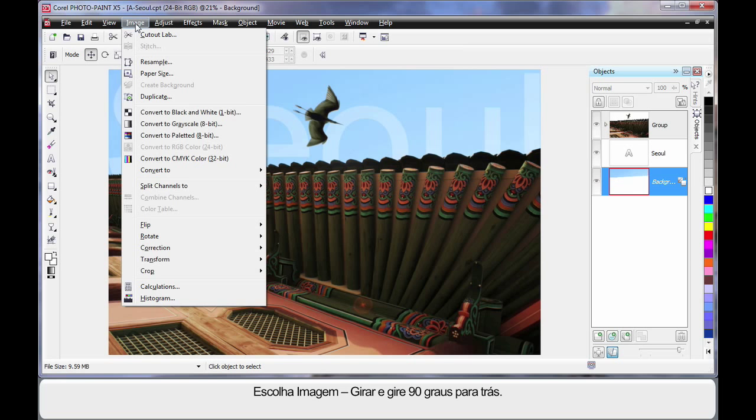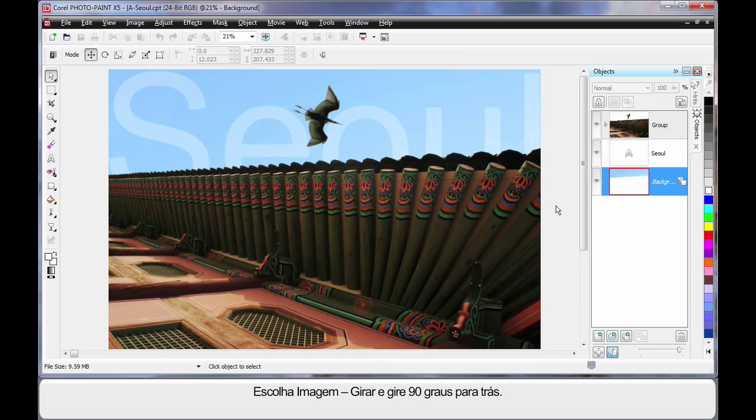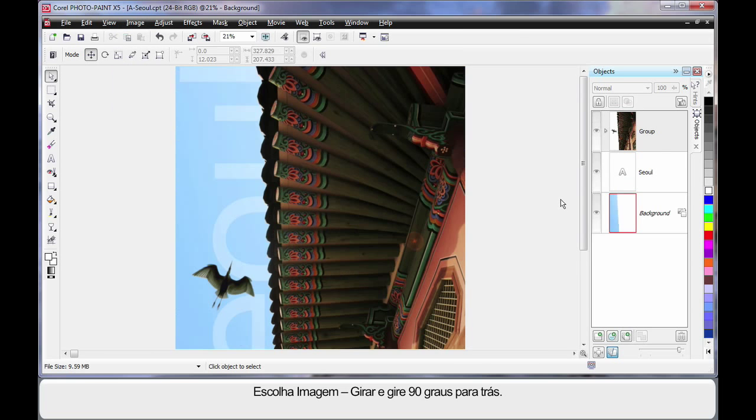Now, finally, image, and we will come back to rotate, back the right way. And there's our final image.